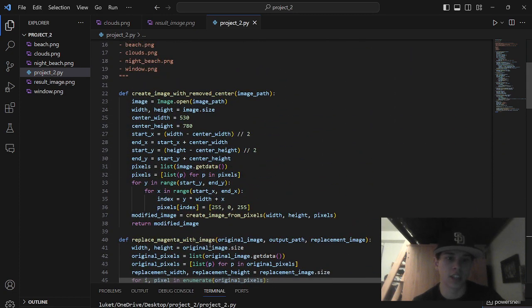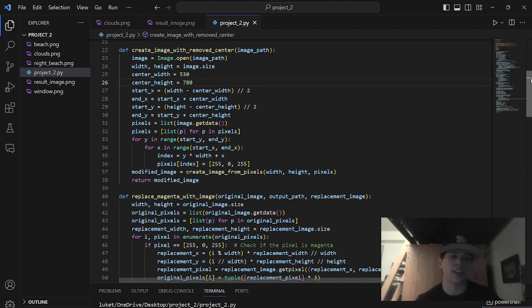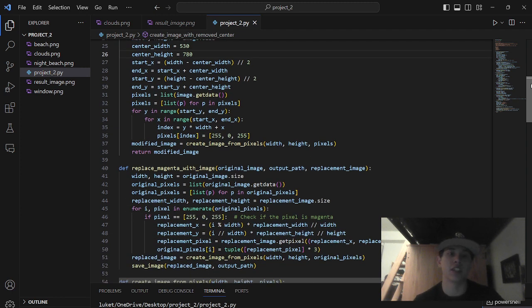So for instance, this function tackles the task of removing the center, and this one has the task of replacing magenta, or the center of the image, with another image. It's a lot easier to tackle those in individual functions, so I know what they are in the future. It just makes it a lot more organized in general.